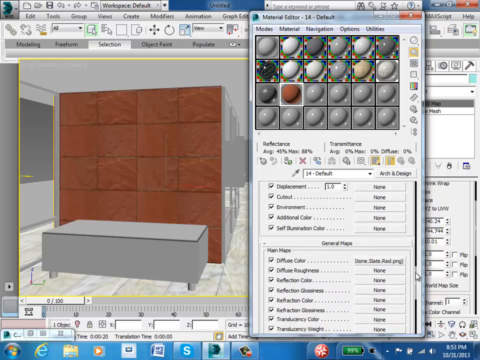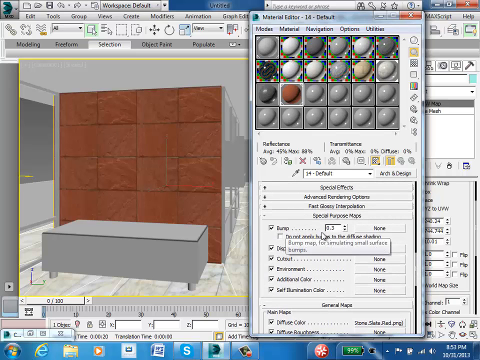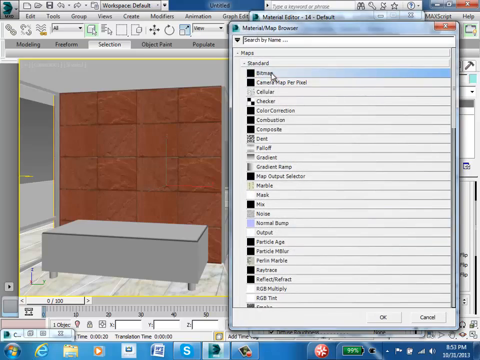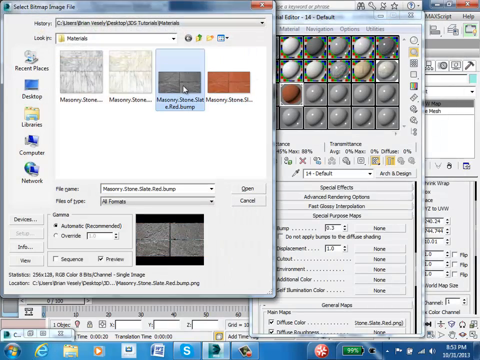So we're going to go to the special purpose maps, and we're going to apply a bump map to this red slate. It's a bitmap. And right here is the bump map. So you can see it's a grayscale image, and anything that's black is going to look like it's in, right? It's going to look like it's depressed into the surface. Anything that's white is going to look like it's coming out of the surface. So we'll open that up.